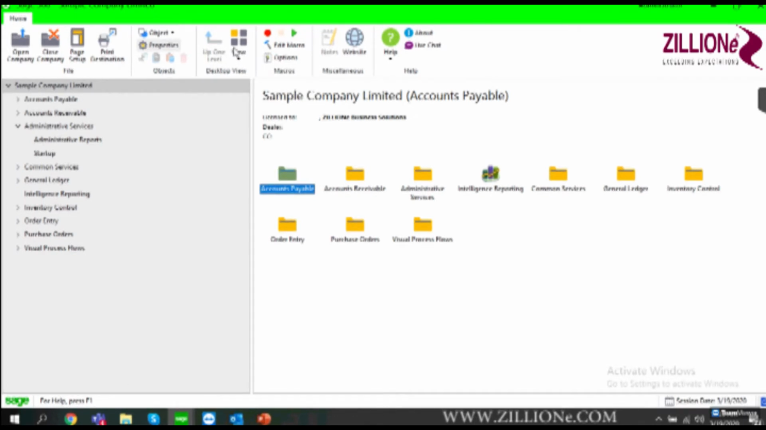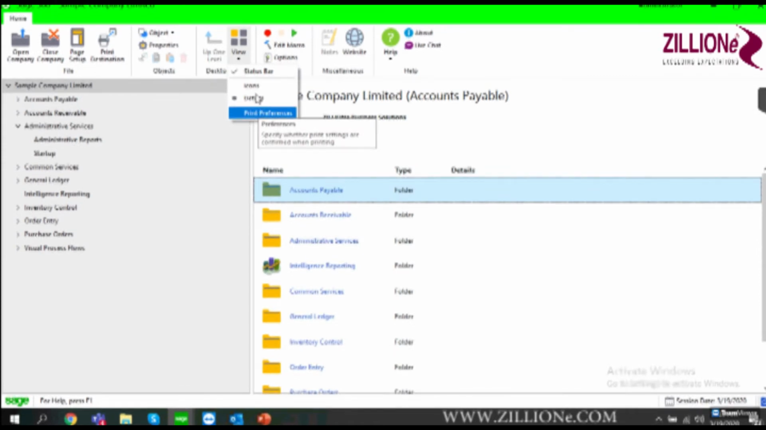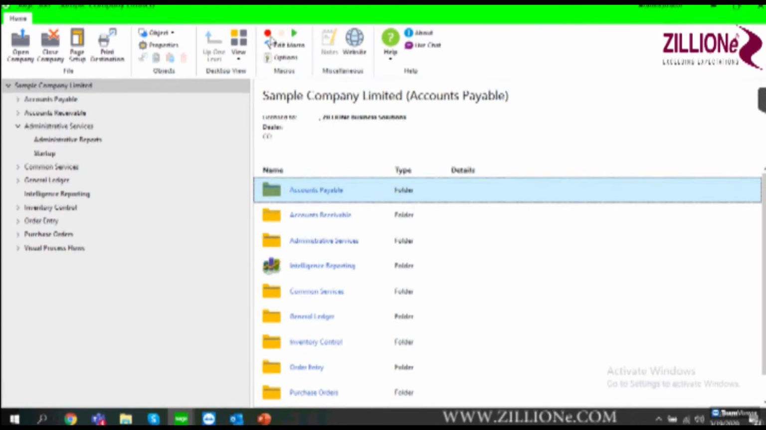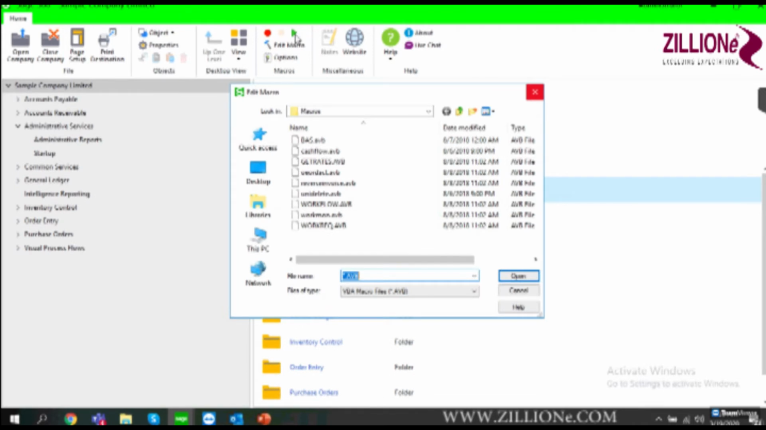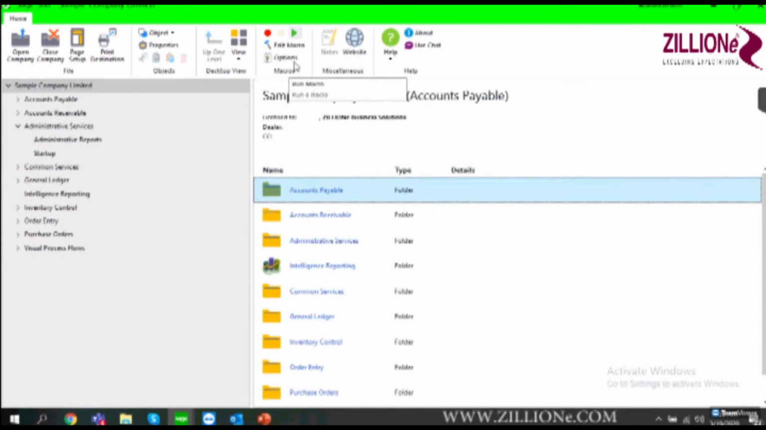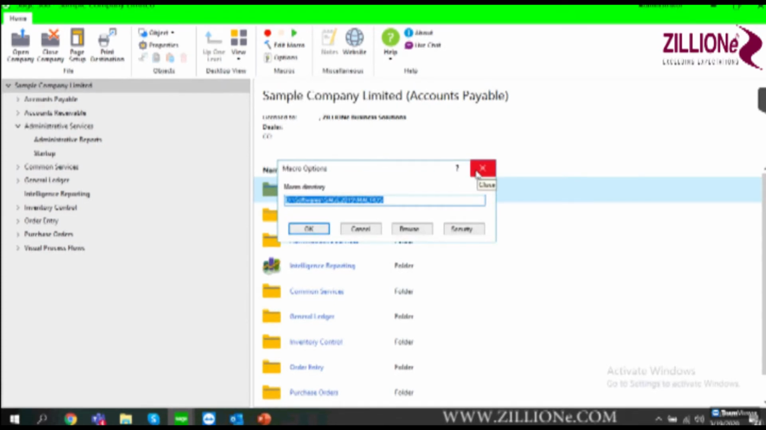And if you want to make sure you are organizing your Sage application in your own way, you can click on this view, and you can keep these things as icons, as you can see. If you want to have the details, you can set it up like that as well. And if you have your own macros, you can edit them over here. If you want to execute them, you can execute your macros. And if you want to have your own macro folders, you can set it up over here.